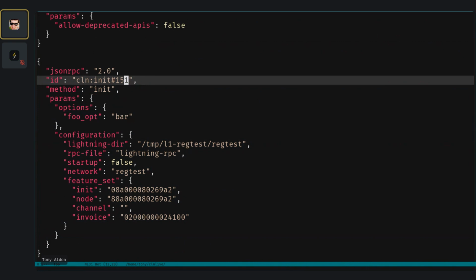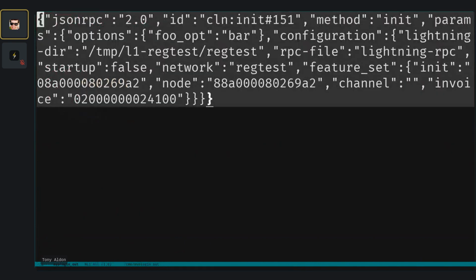But now, okay, so we have that, and what we need to answer to the init. As we have nothing special to tell lightningd at our init stage, we are just going to get that ID and answer. We are done. We are okay to continue.